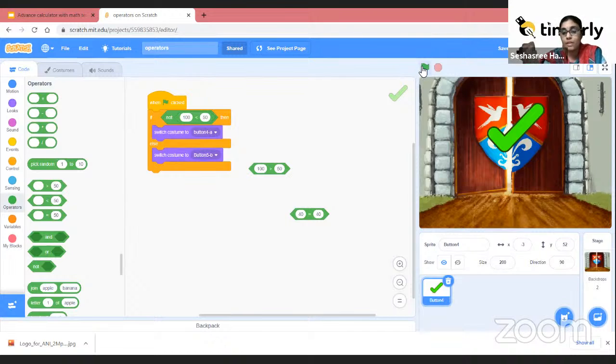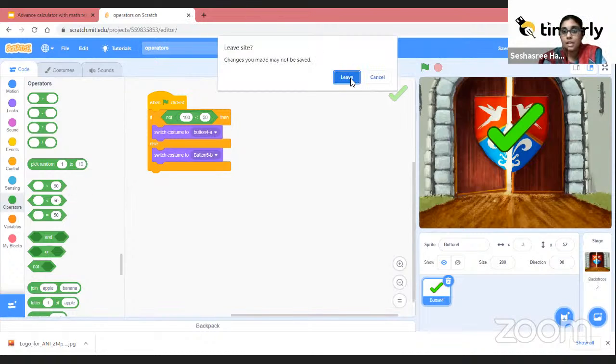Let's click on that. There we go. We got a tick mark. That means the condition is true. Whenever the condition is true, it goes into the if block. Whenever the condition is false, it goes into the else. Let's go back and check with the next part. Let me save. Okay.